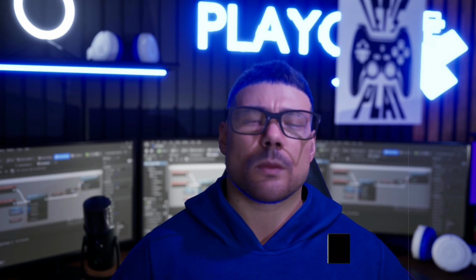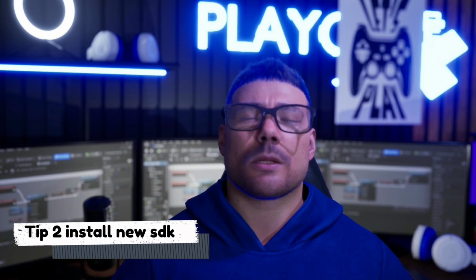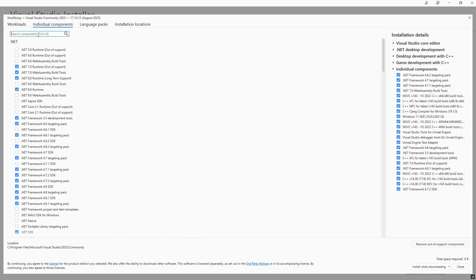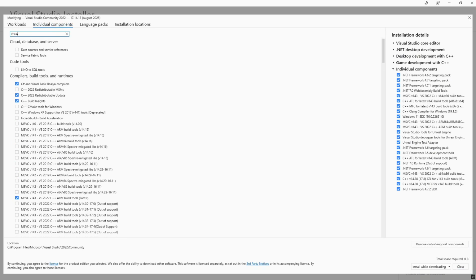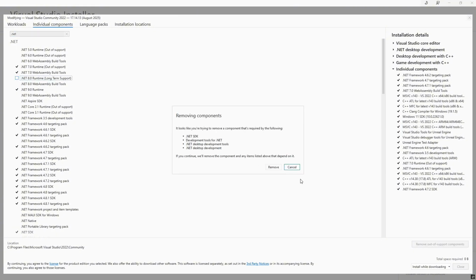Tip number two, install the latest .NET SDK. Don't rely on the main .NET tab in the installer, you'll miss it. You'll find .NET 8 under the individual components tab, along with Microsoft build tools you'll need. If you skip this, Unreal will scream at you with version mismatch errors.